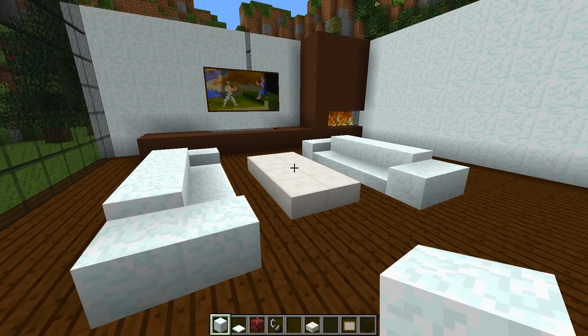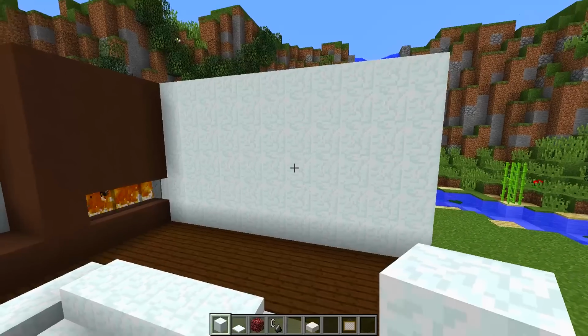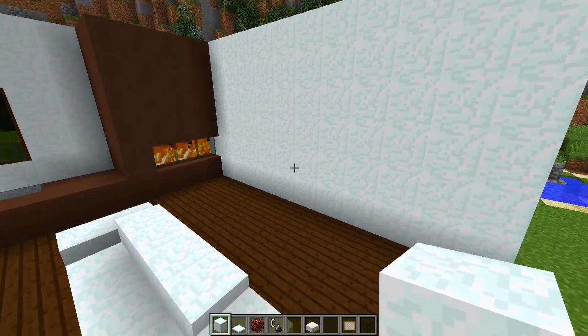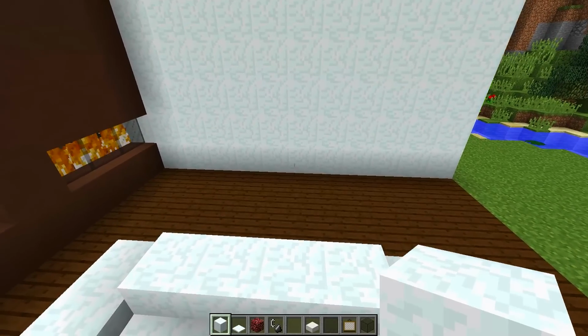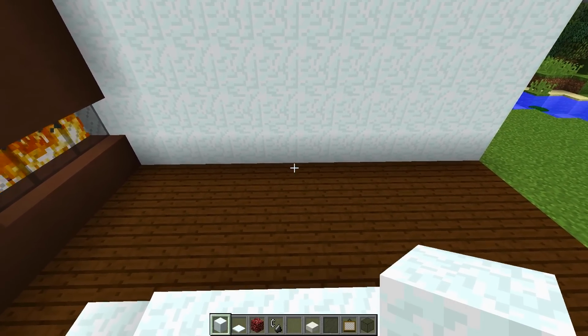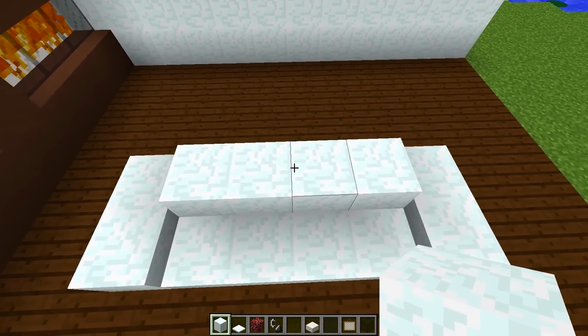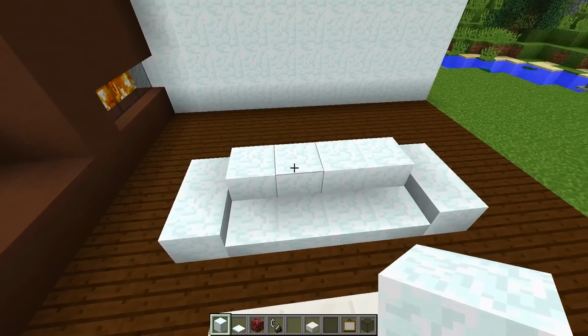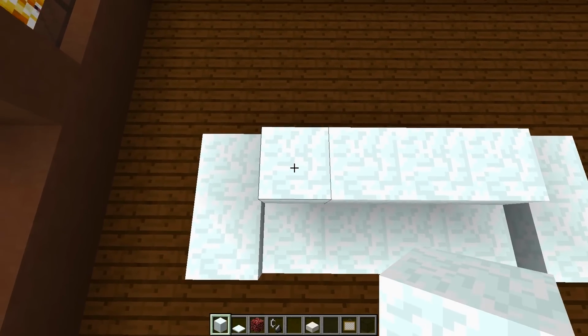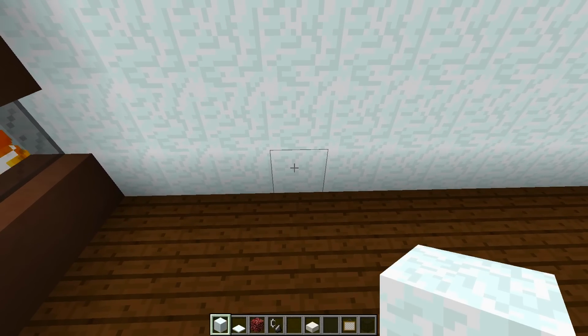So next what we're going to do, guys, we're going to work on this wall over here, because this wall looks a little bit plain, so we're going to add some detail to this wall. So what we're going to do is add a little table at the bottom right here. Now the table is going to be four blocks wide, so I recommend that you line it up with the back of this sofa right here. So I'm going to start it from this point and go all the way over to this wall.